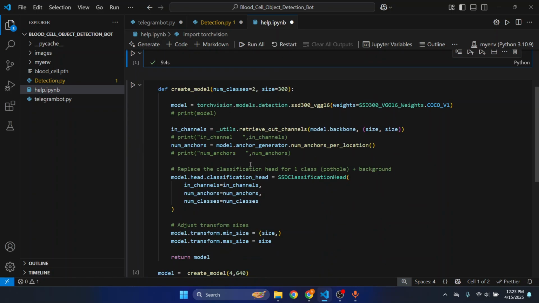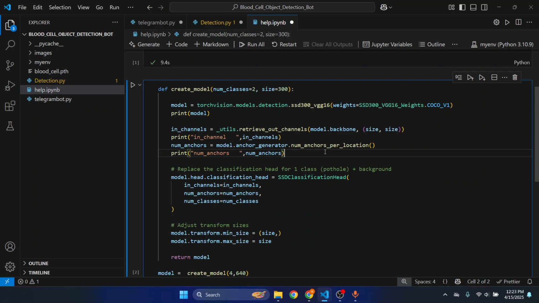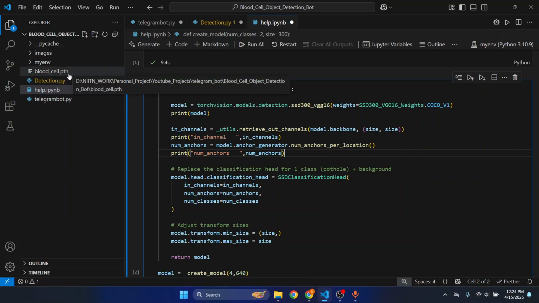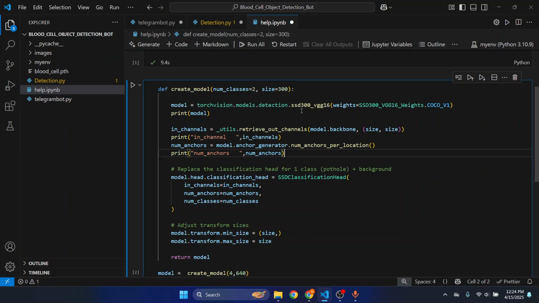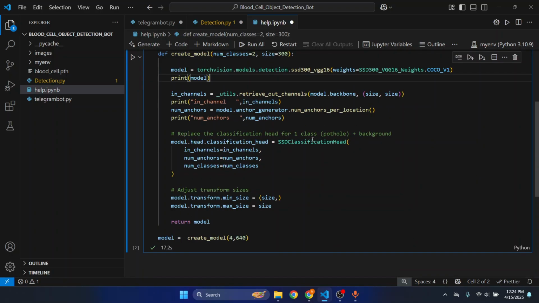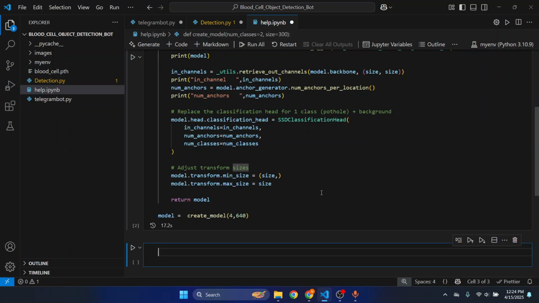So let me explain this. Let me first print this model, the model which we are using for object detection. This weight file, blood cell PTH, is trained on this SSD300 with VGG16 model. Let me explain this whole part, how this particular model is created and what is going on in this. Before that, let me show you one image.